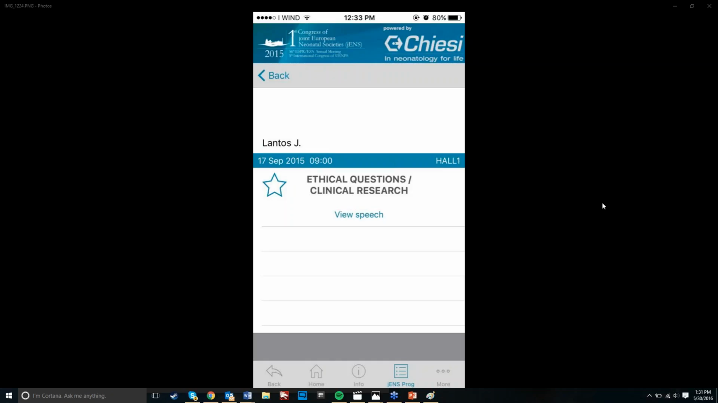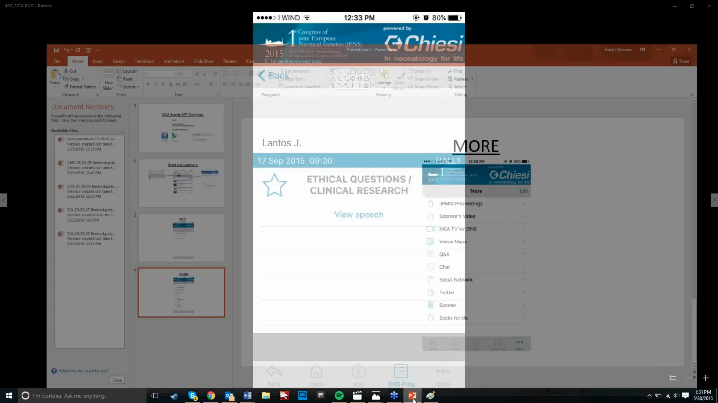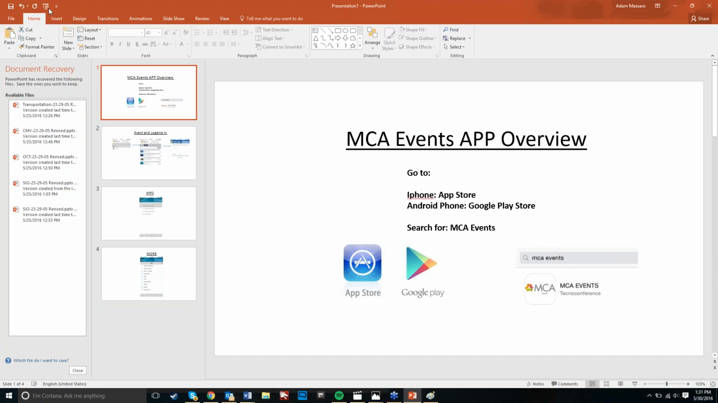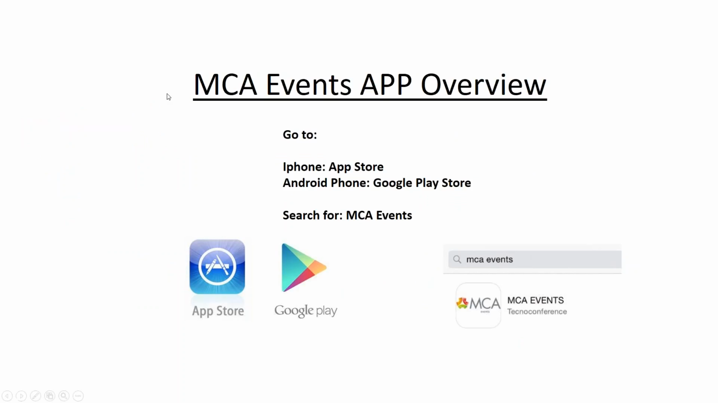Android, perfect. So you go to your Google Play Store, and then from there you search for MCA events, and it should come up. Let me actually go back to that for you. Also, if you'd like to share this with your friends or colleagues that will be attending the event, this will be on the website as well, ECPM2016.eu. So you'll be able to view this there as well.